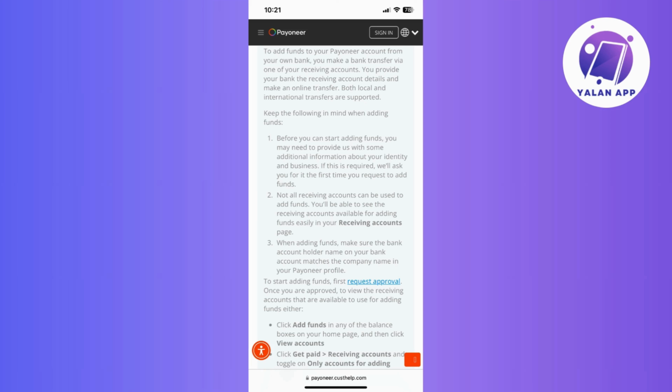So next, you need to keep in mind that you can't use all receiving accounts to add funds. To see the ones available for adding funds, just check out your receiving accounts page. This is a quick way to know your options.